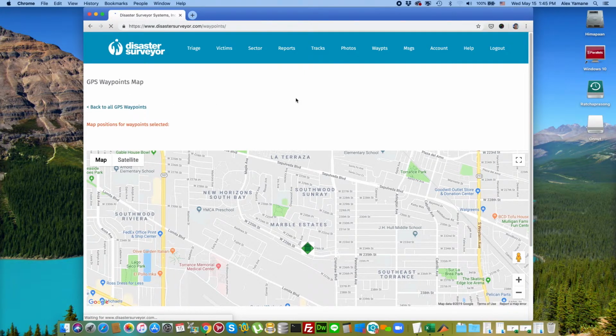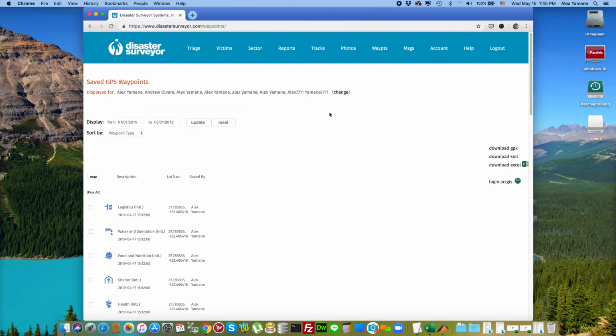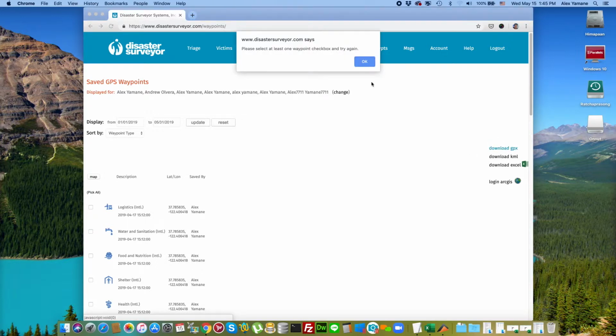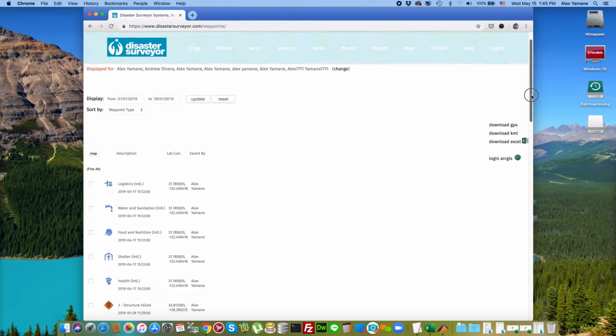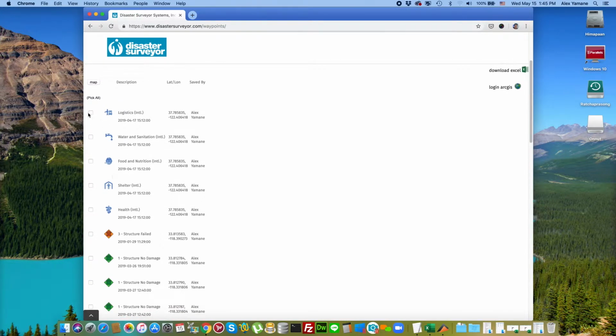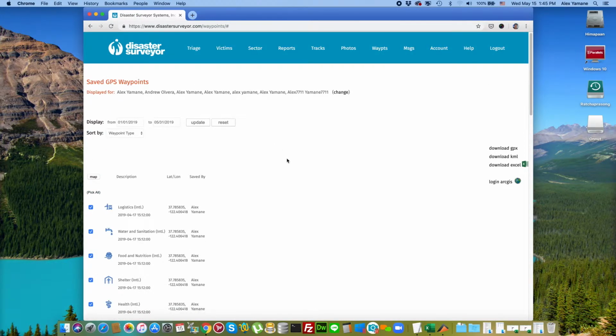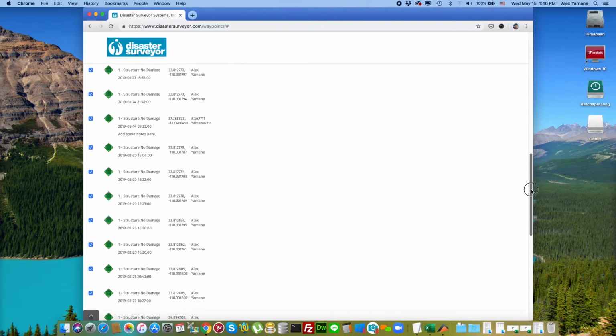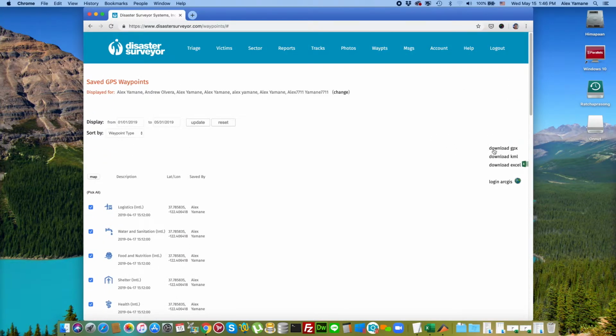Let's go back to the main GPS waypoint screen here, and let's download this information for use outside of Disaster Surveyor. So we have a link for download GPX, and if we click it, it will ask you to at least select one waypoint checkbox in order to download. So let me go ahead and just click on pick all. That will select all the ones that are on my screen here, and I will go ahead and click on download GPX, download KML, and download Excel.